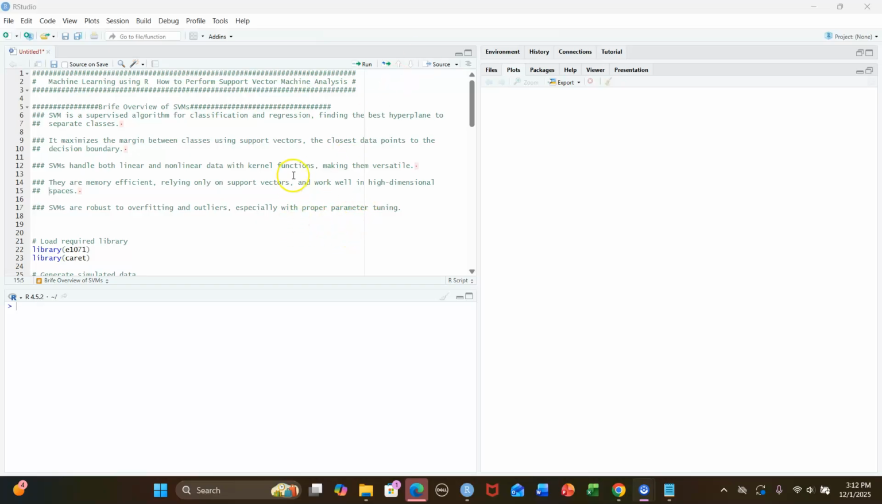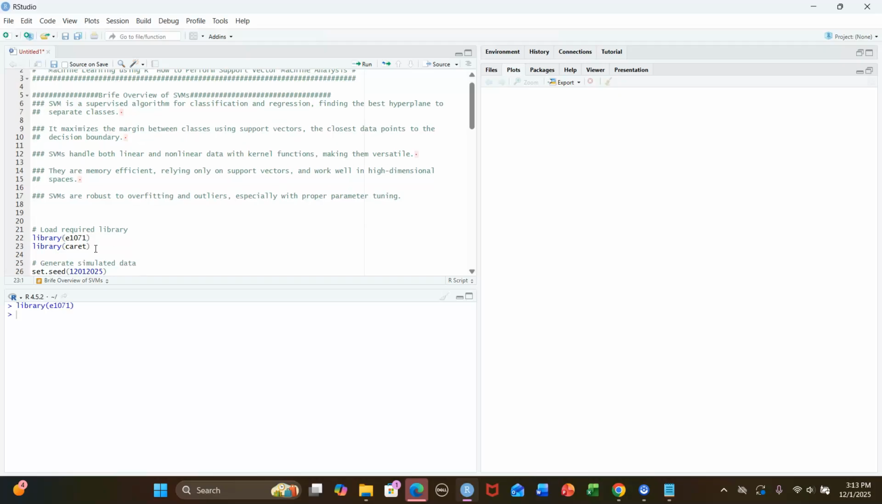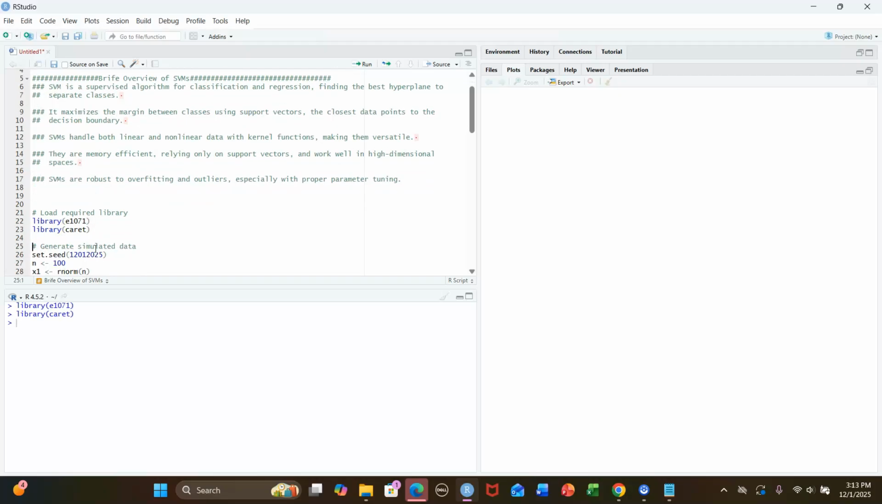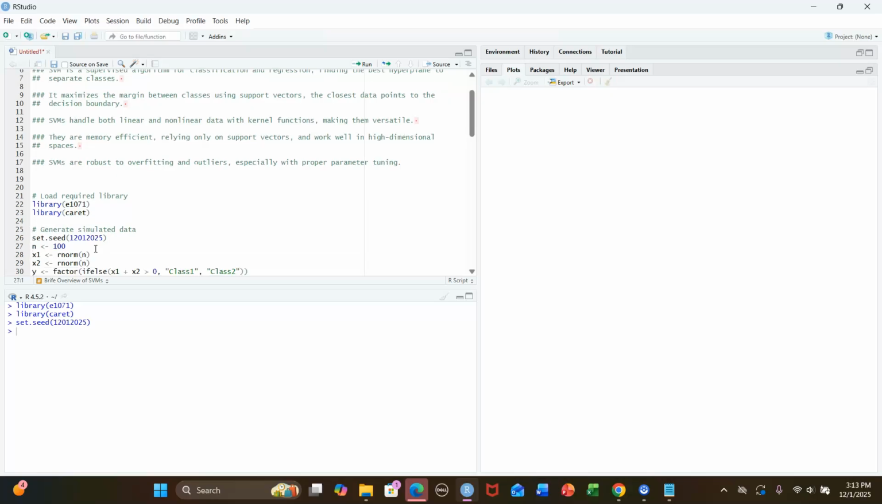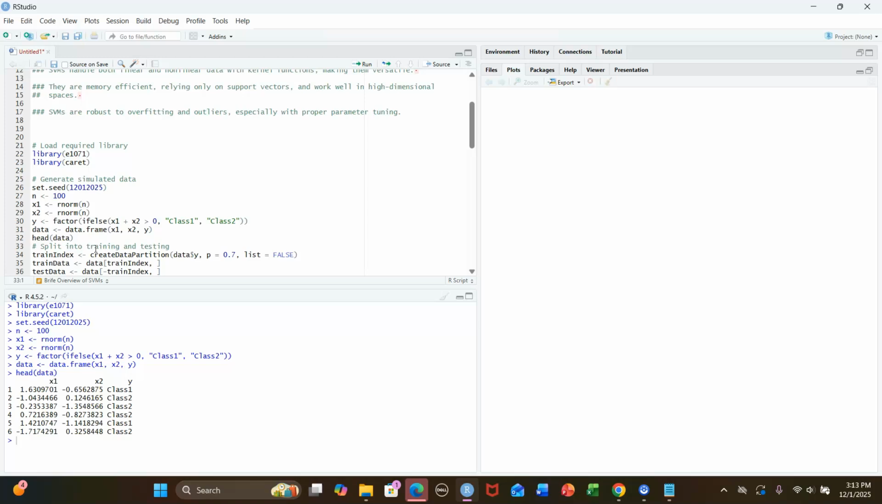All right, the R package for implementing SVMs is the library e1071. Okay, so we're gonna load that library in, and we're gonna load the caret library in, set random seed, create a sample data set. So we have the dependent variable y with class 1 and class 2, and x1, x2 as two predictors. So this is a very simplified example. We can have much more complicated data set for support vector machines.